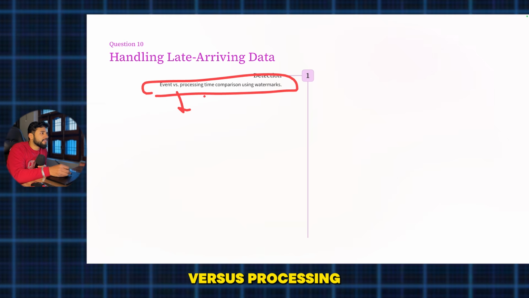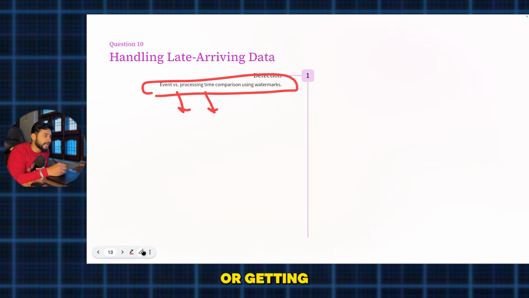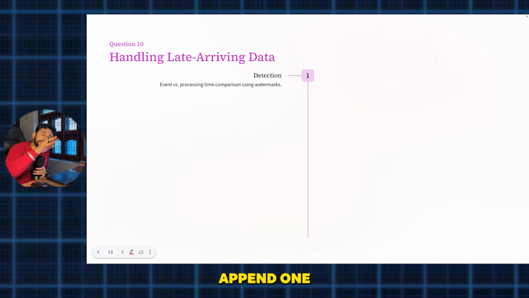That is event versus processing time comparison using the watermark. Watermark means a timestamp you will be appending, right? At what time the data is getting processed, at that time you will also append one kind of current timestamp. So you can get that particular thing.